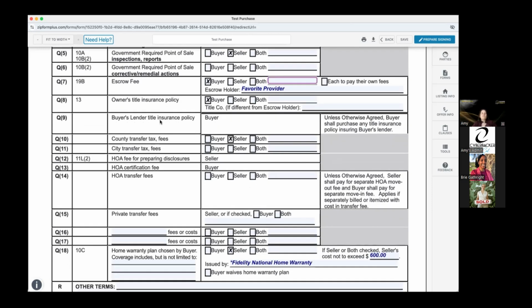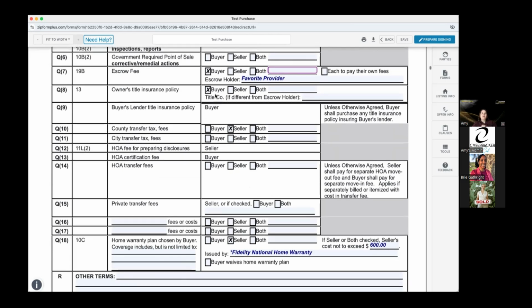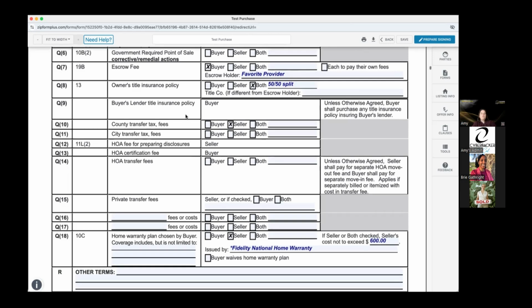Buyer's lender insurance title policy, it's always paid for by the buyer unless otherwise agreed. Oh, title insurance is here. Keep in mind that title and escrow are usually in the same company in Northern California, separate in Southern California. So oftentimes if we put in our favorite provider up here, we don't need to fill in anything down here for escrow. We do need to check a box for buyer, seller, or both. Again, if we put both, we're going to specify what that split is going to be, a 50-50 split of fees or whatever. So we go both and go 50-50 splits. There we go.